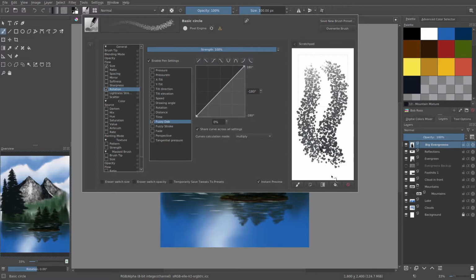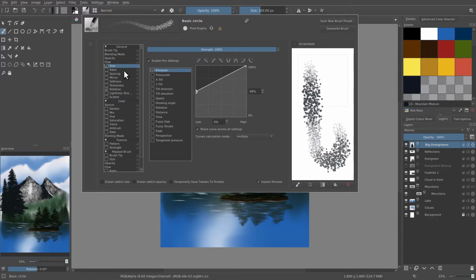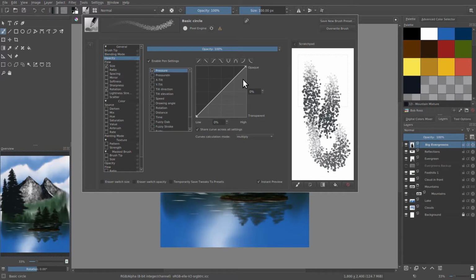You can see it's got some dynamics here where it's getting darker and larger with pressure. So here it's light pressure, and here it's more pressure. So it's changing the size, which is probably what's happening here. Yep, changing size with pressure. And it's also changing the opacity. So if I go to opacity, you can see, yes, low pressure, low opacity. It's invisible at the lightest pressure, and then it becomes fully opaque at the highest pressure.